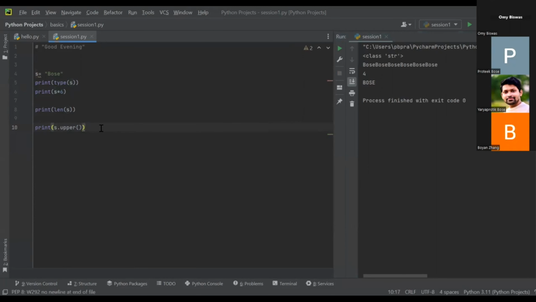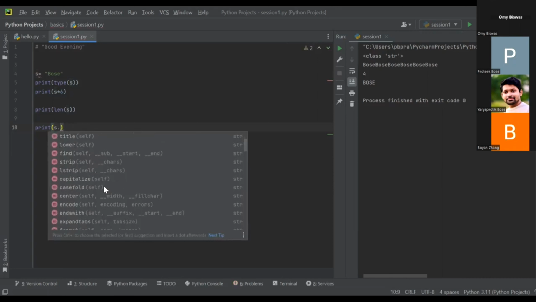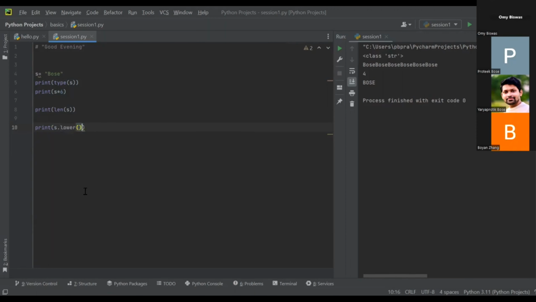In PyCharm, they help you to find out all the functions. So if you give dot, you will get all the functions in the drop down of PyCharm. So you can just select whatever you want. So for example, upper is done. If you write lower and run it, it converts everything into small case. Then there is title.